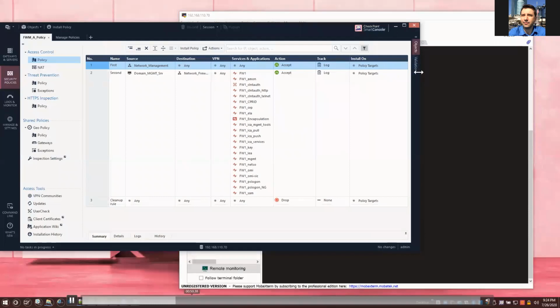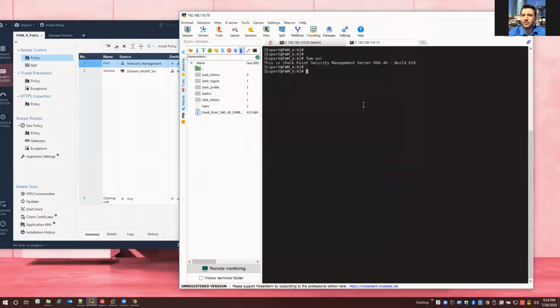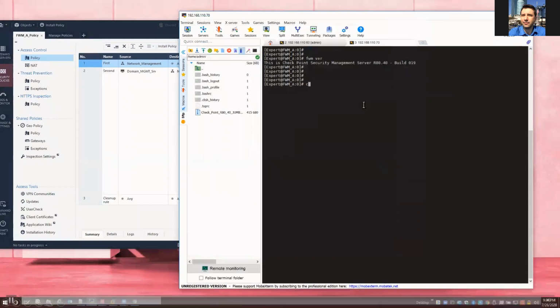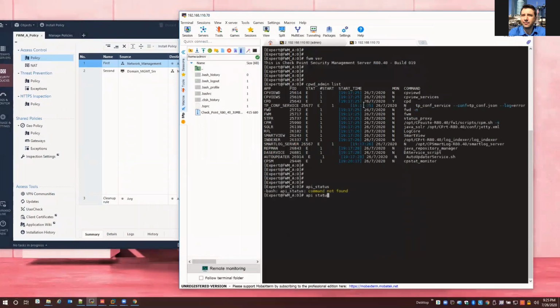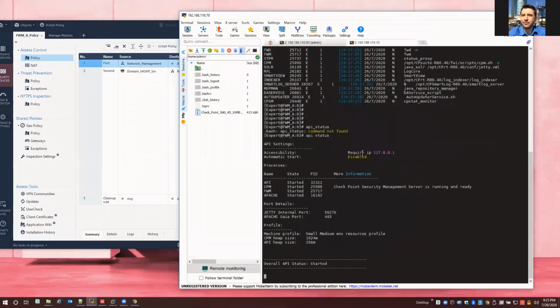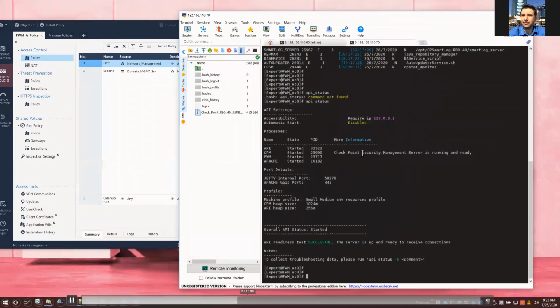So this is a policy I have on this security management server, and basically I want to export this and create a new domain on an MDS. I'm going to use the same MDS that I used before. I'm checking the API status, making sure that's running well. I check the processes as well before doing the export.